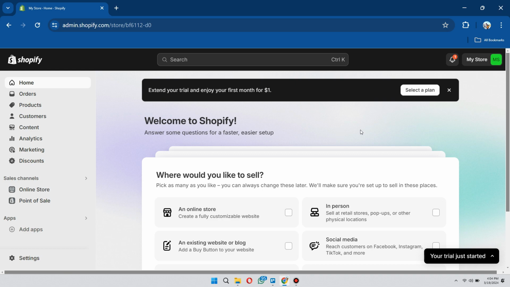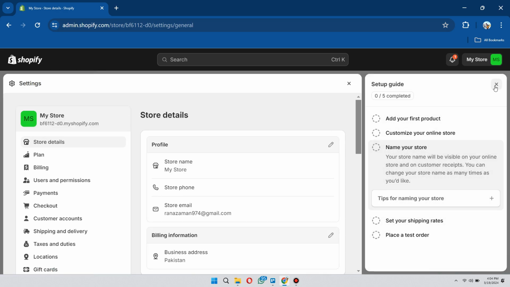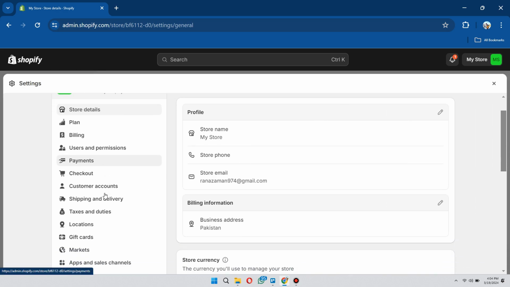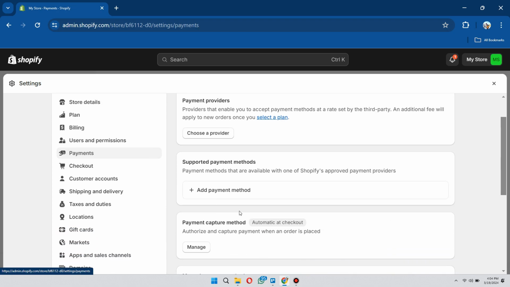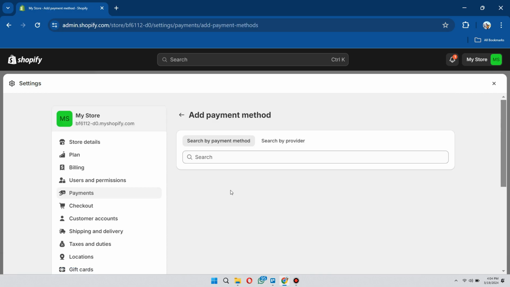After that, click on the settings at the bottom left corner of your screen and then go to the Payments tab present in the left side menu. Now a bunch of features will be available for you to use. Simply click on the Add Payment Method button and a new dialog box will appear.